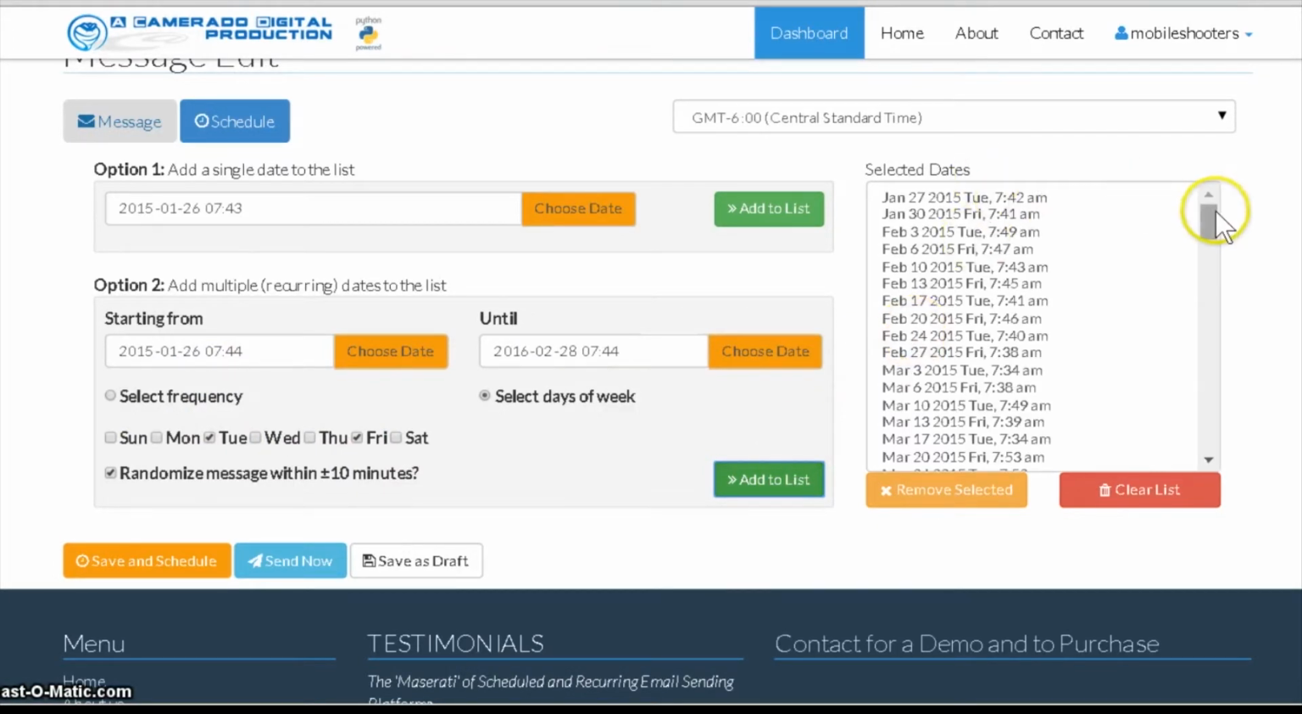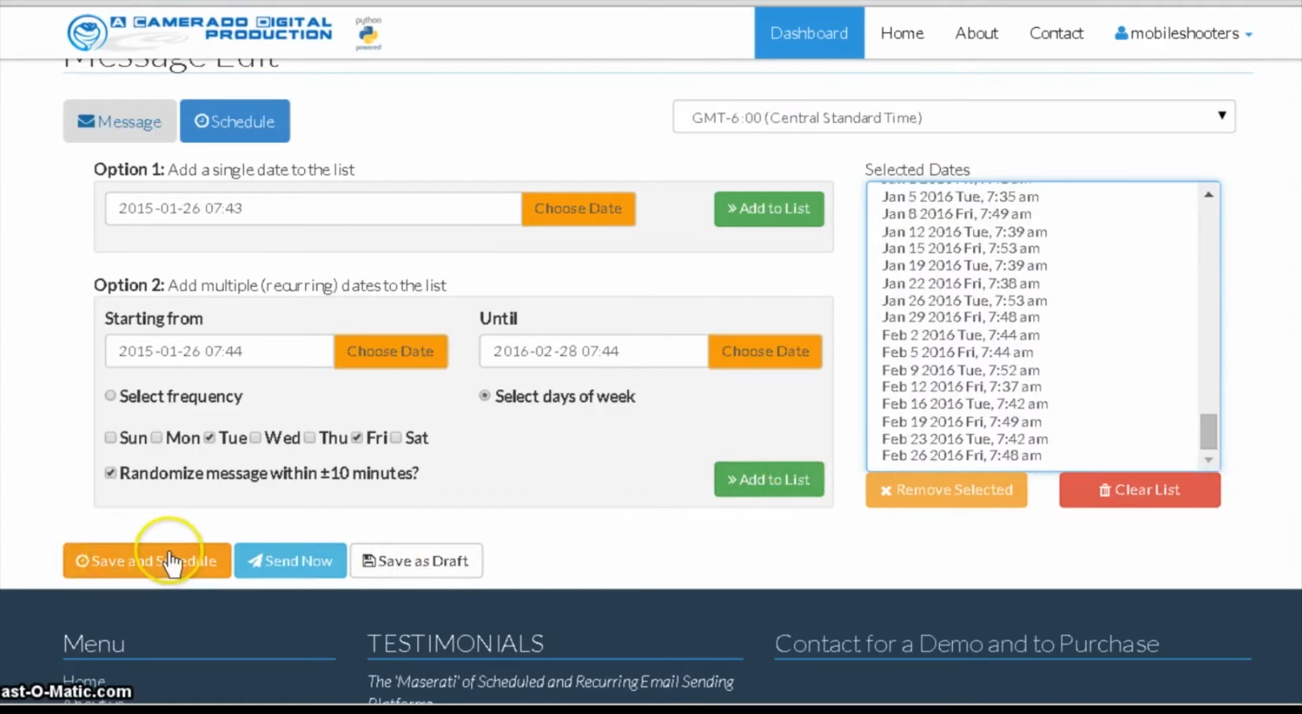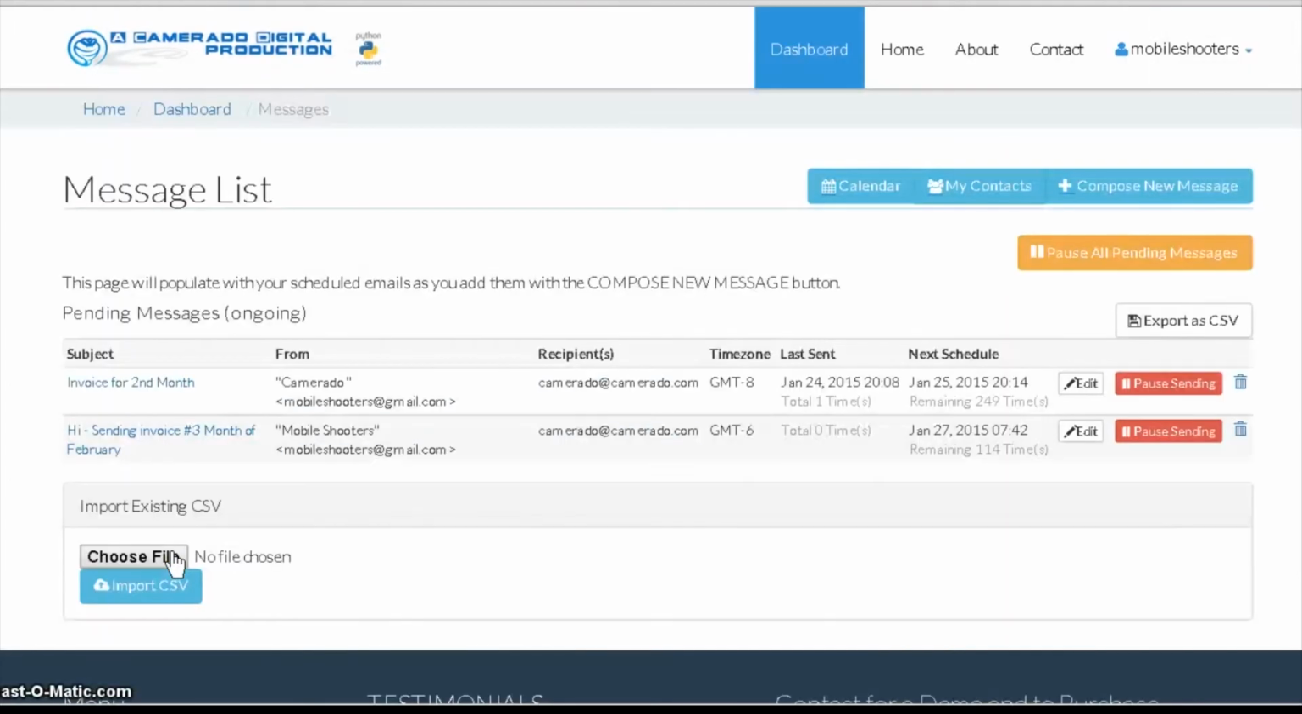It should be generating our dates. The dates are generated based upon the start date of the email until the ending date, and with the details of the frequency and days of the week being selected below. Now that we have our email queue established, we can go ahead and save and schedule.